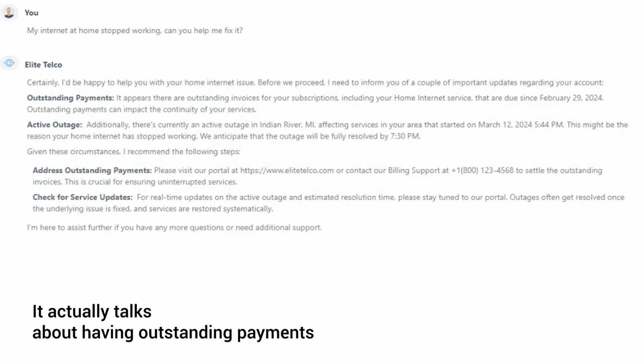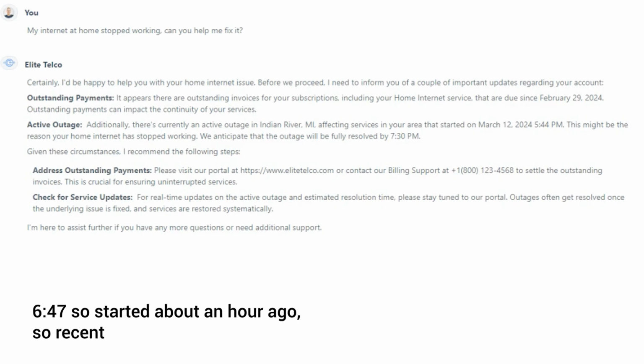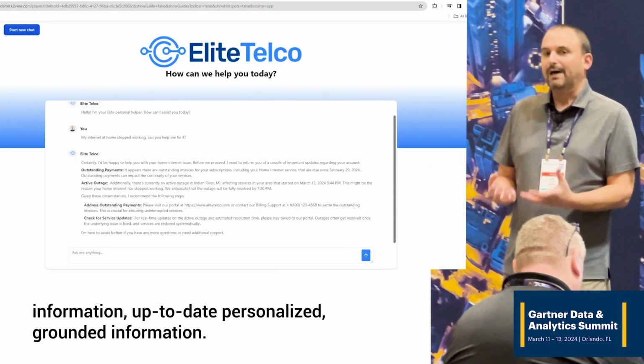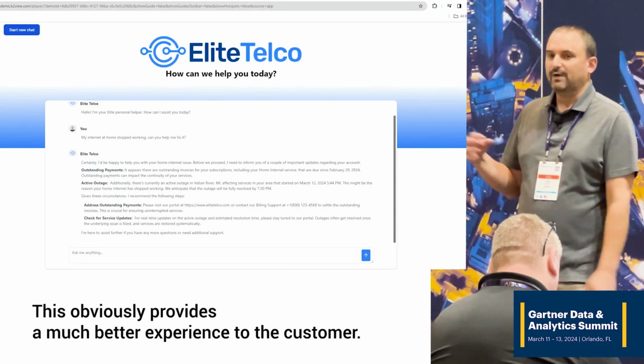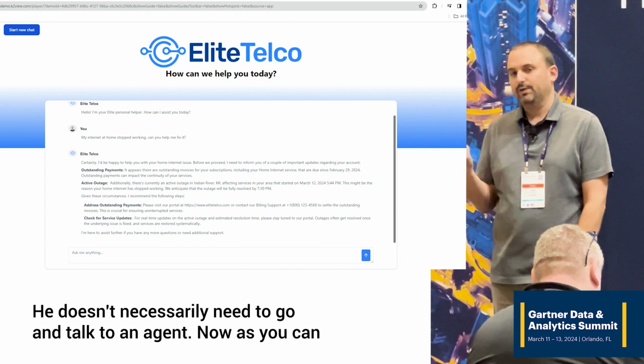It actually talks about having outstanding payments and having an active outage. And by the way, what's the time? 6:47. So it started about an hour ago. So, recent information, up-to-date, personalized, grounded information. This obviously provides a much better experience to the customer. It doesn't necessarily need to go and talk to an agent.